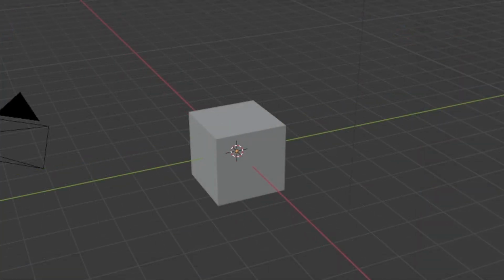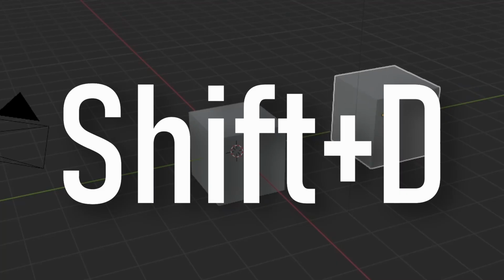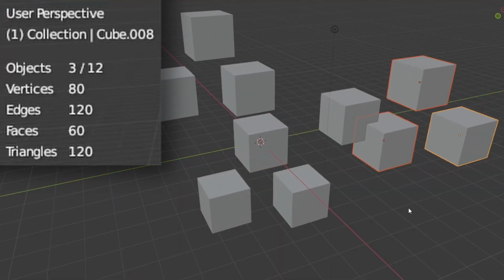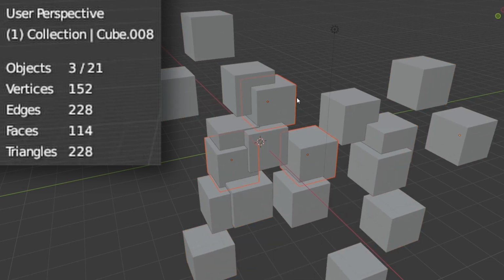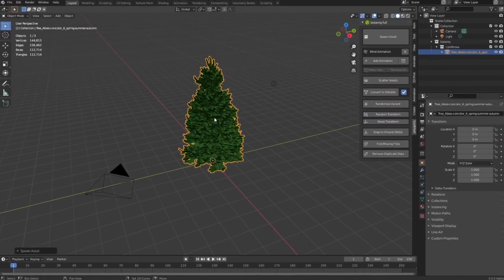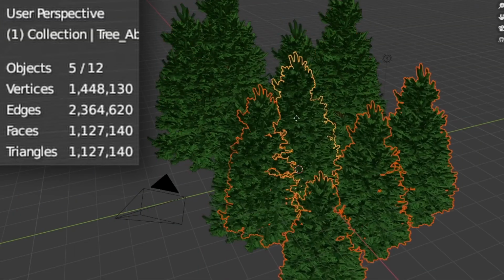So for example, consider we take the default cube and duplicate it with Shift D. You can see that when we bring up our statistics that this obviously creates more and more geometry in our scene, even though every newly added object is pretty much identical. Replace the same setup with a highly dense tree model and we start getting too much geometry very quickly.